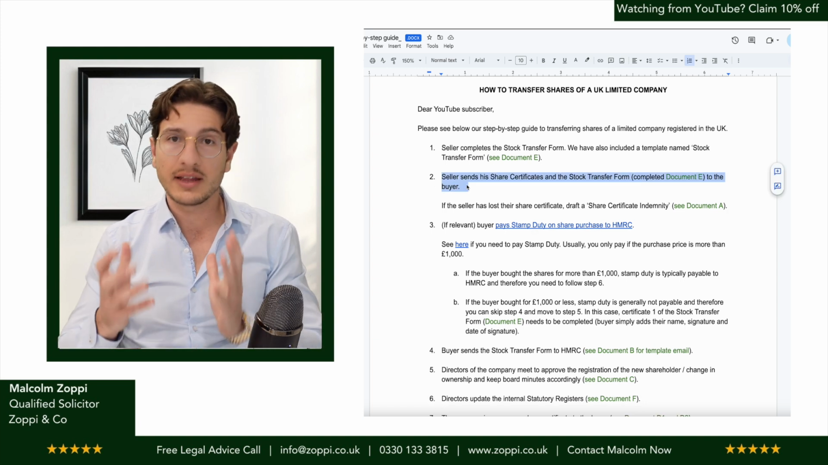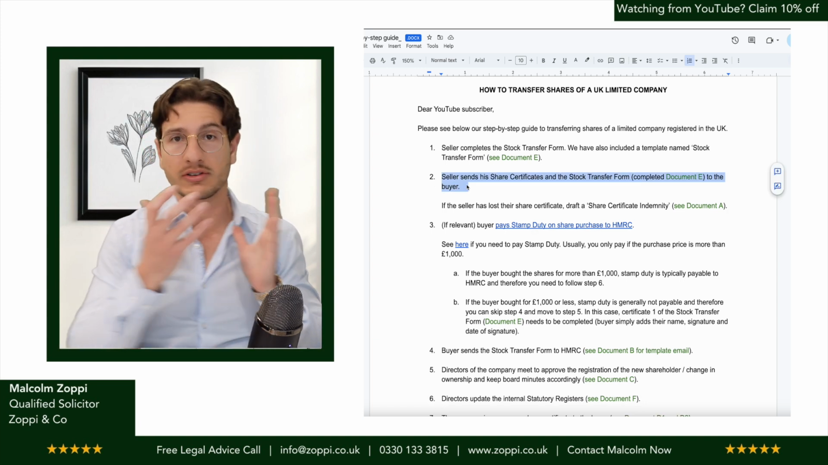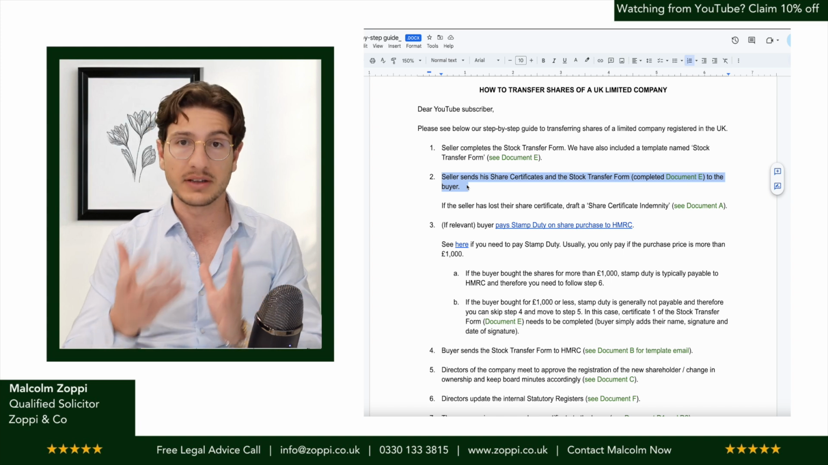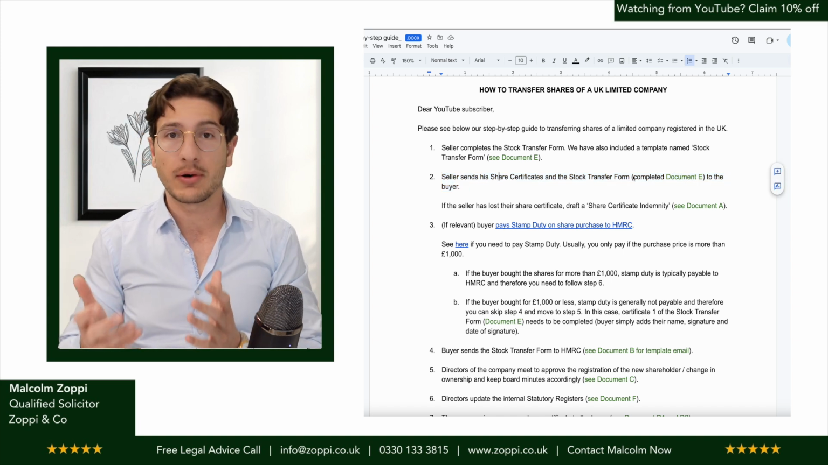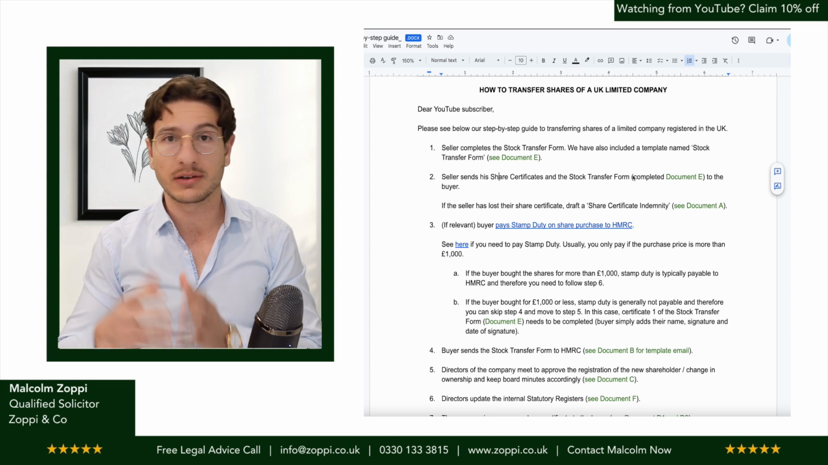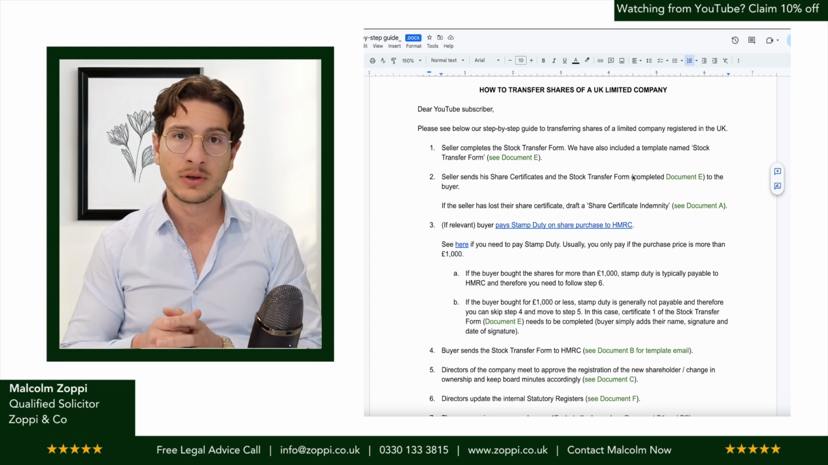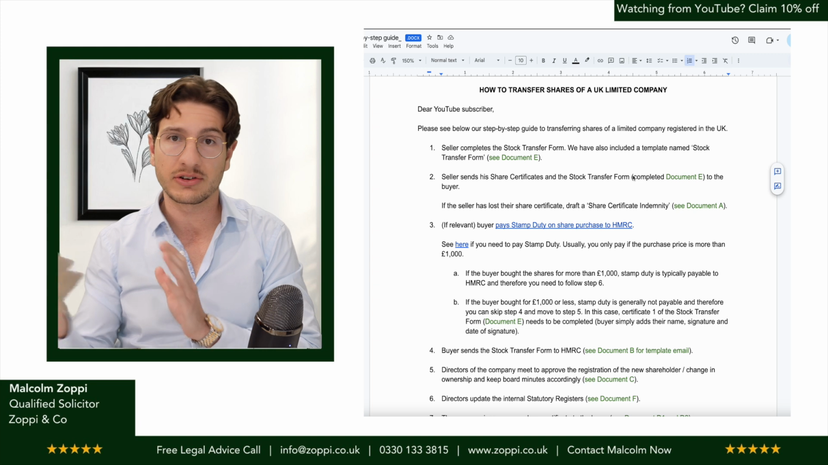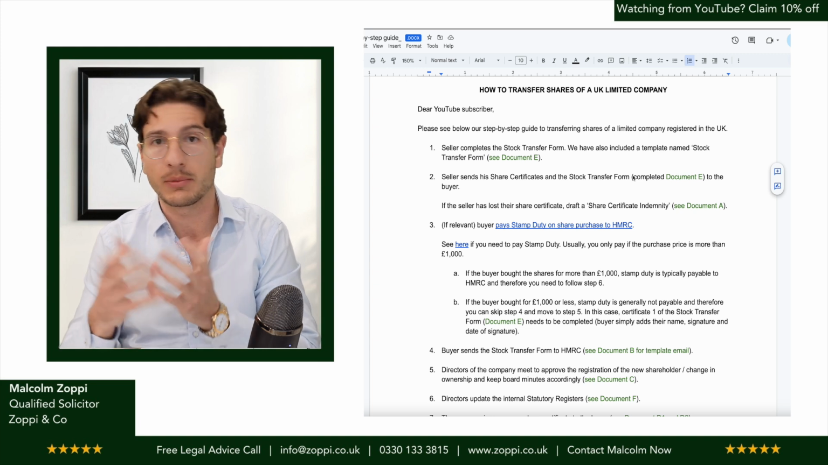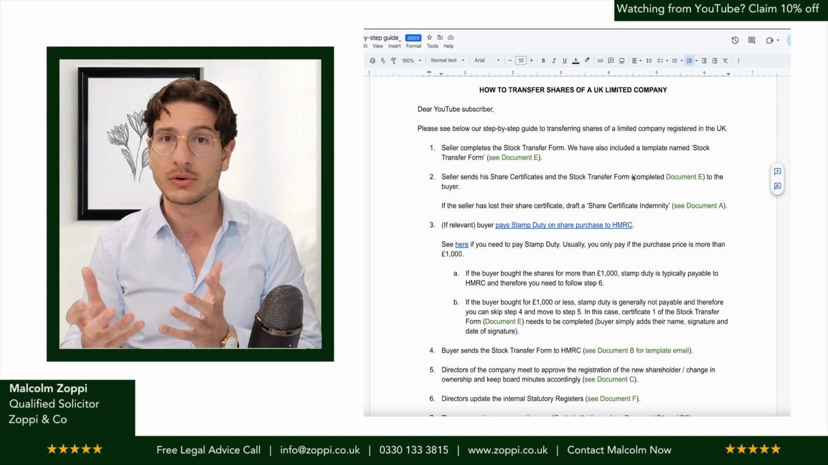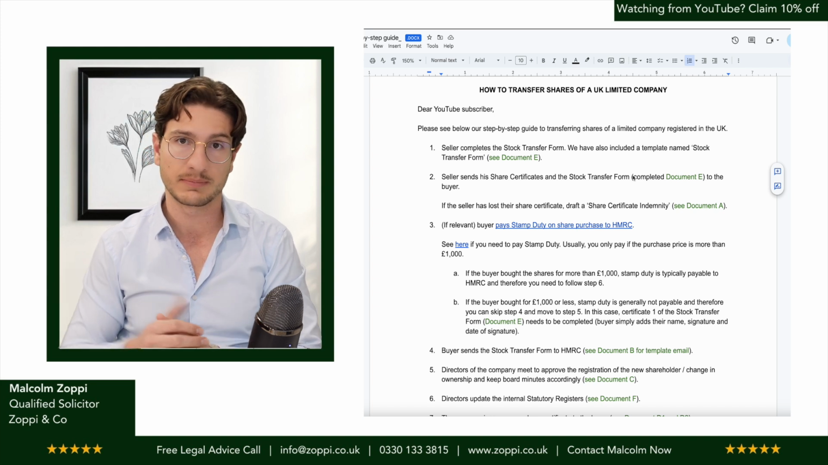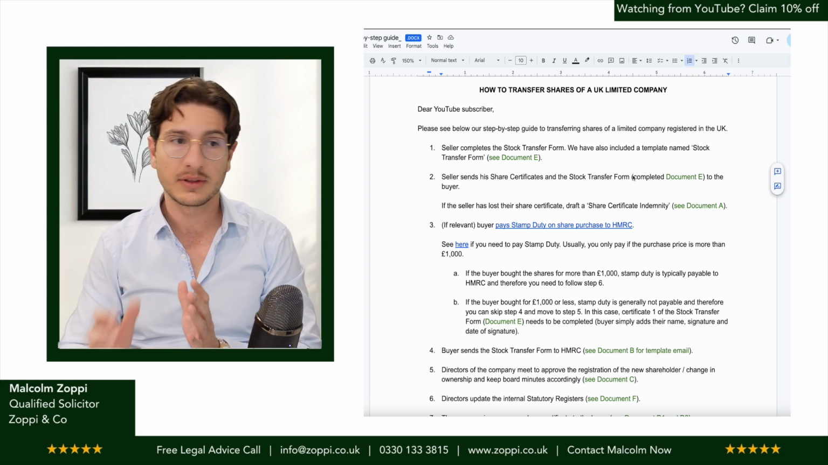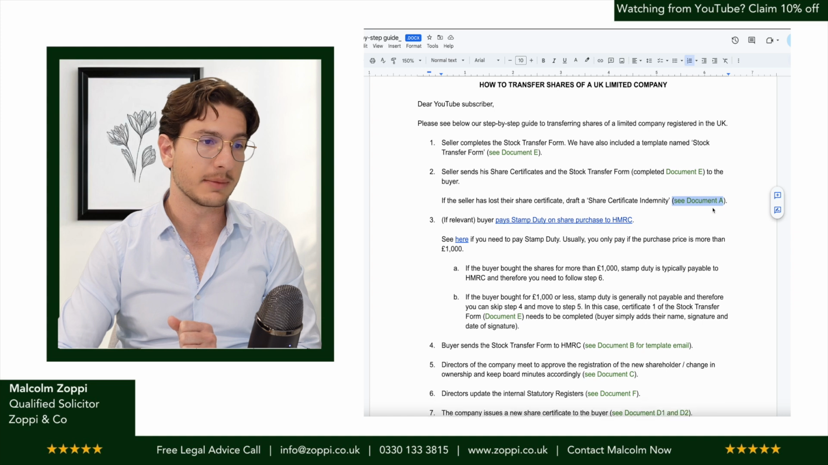The seller will take the stock transfer form and the share certificate for the shares that are being sold and give it to the buyer. Now, it's very possible that the seller has lost their share certificate, or they were never given a share certificate by the company, for example, because the company is quite small and didn't know of the legal requirement of producing share certificates. If that is the case, then you will need to complete document A.